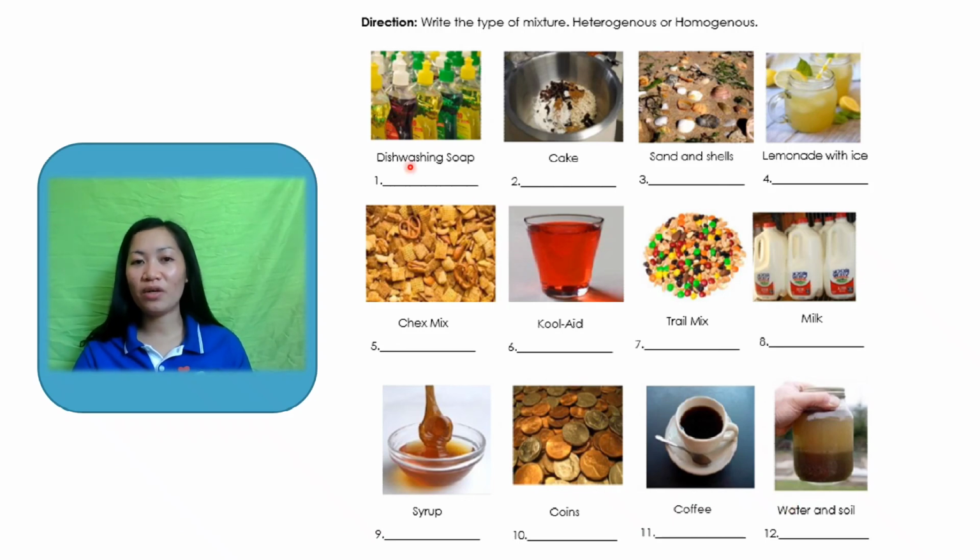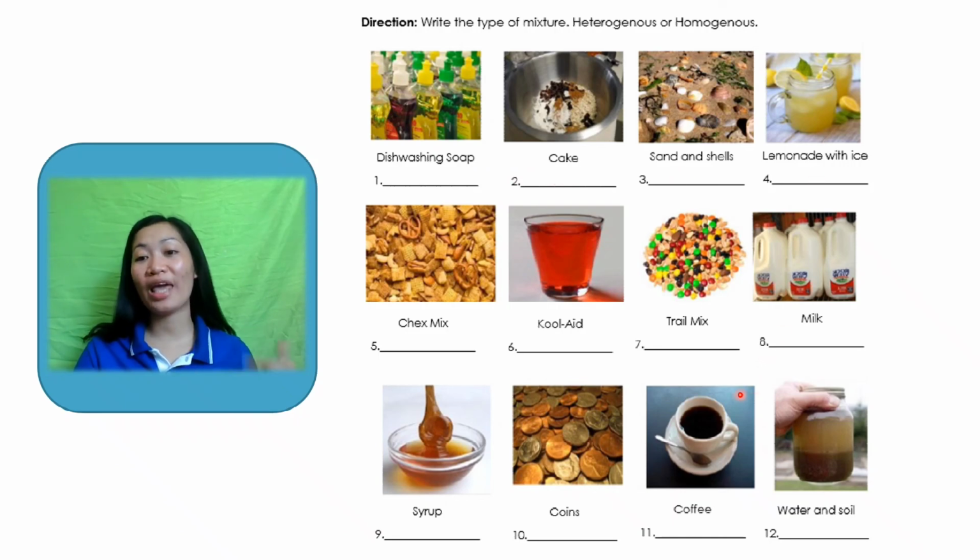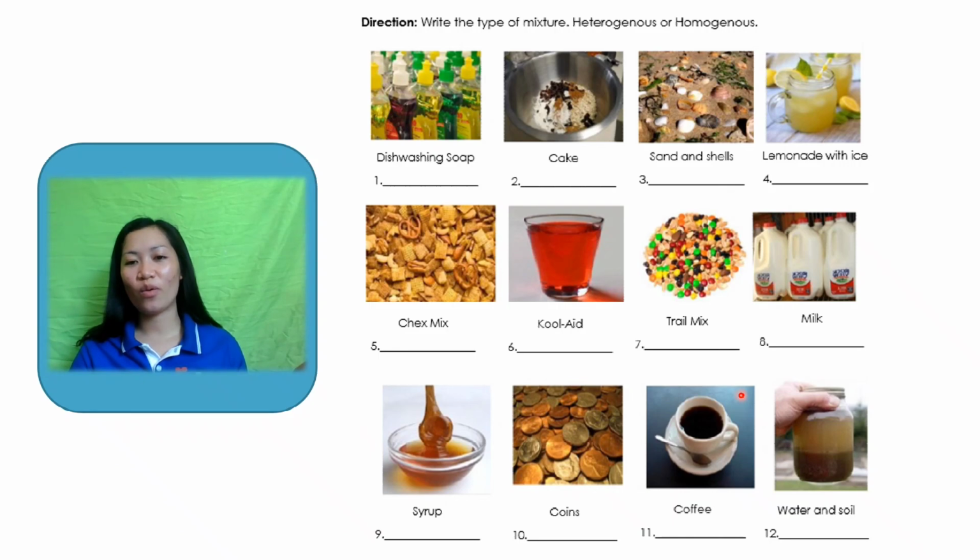So again, you may write the correct answer on the space provided, or you can write it in your notebook or any paper. Okay, so if you're done answering this one, you may send it in our Line group or you can send it to me personally so I can check your work.